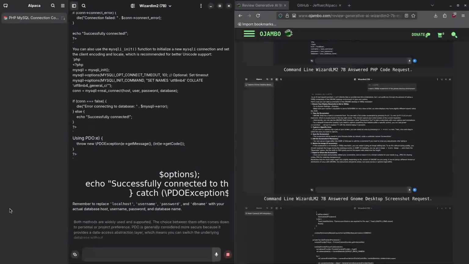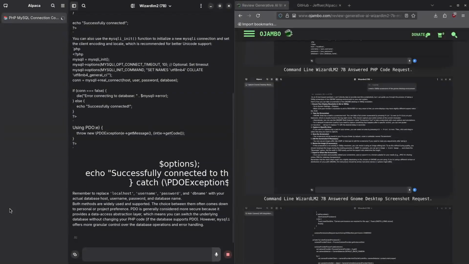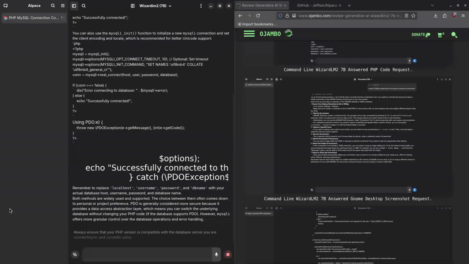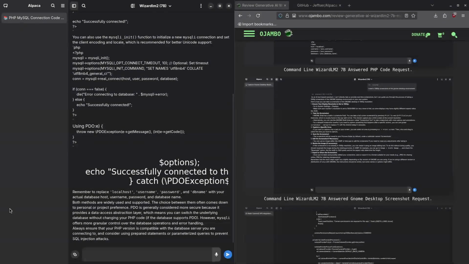So now it's saying, remember to replace localhost, username, password, and DB name with your actual database host, username, password, and database name. So I think, to be fair, this one is actually a pass, but I think it's the Ollama client that's stripping out the $, because I did see it when it was doing a preview. So I'm guessing that's a bug, and I should probably let the author of Ollama Alpaca know about that, because the problem is not with the LLM, the problem is with the client.